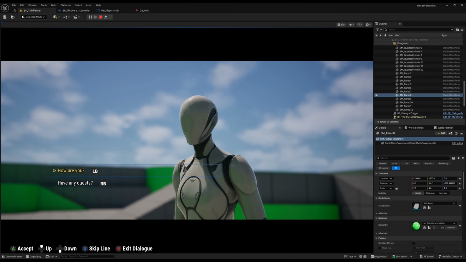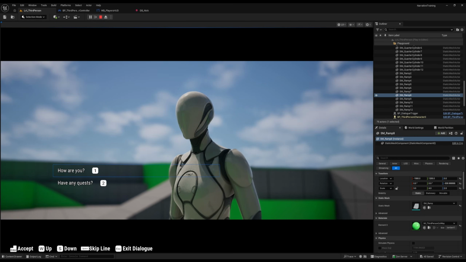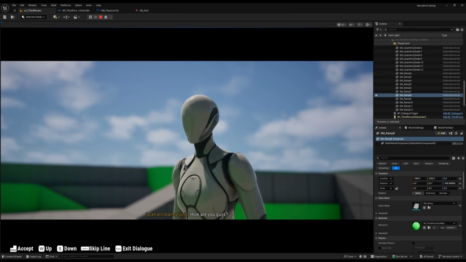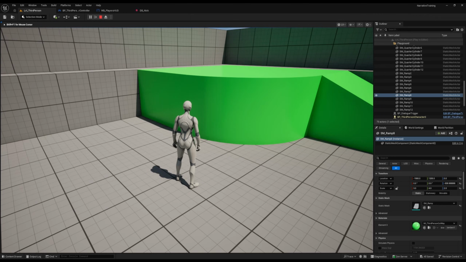So I can come down and I can select it. You'll also notice there's shortcut keys for it, so we can also press 1 or 2 if we want to select it automatically. So I will say, how are you? And you'll see it'll instantly pop up, ask the question, and it will retain the camera angle.